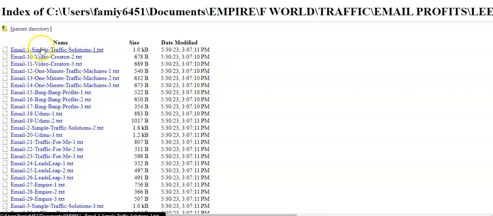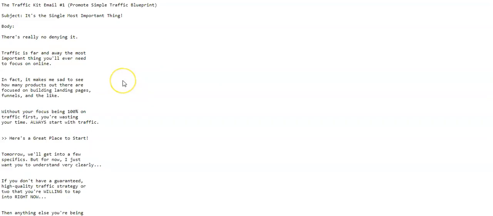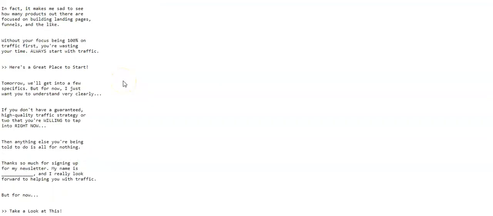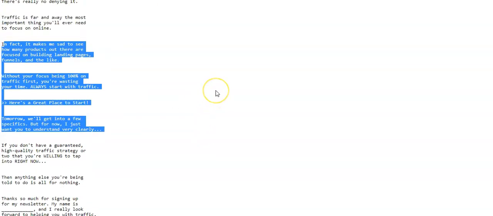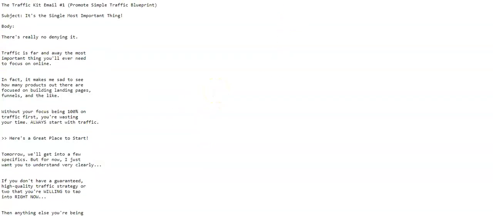Now see, if I go ahead and click simple traffic solution, we'll see what it does. All right, as you can see, I'm in and I have access to the email right here. All I need to do is copy and paste this into my autoresponder and click send. Now, this is so easy, you guys. That's how you can do it.